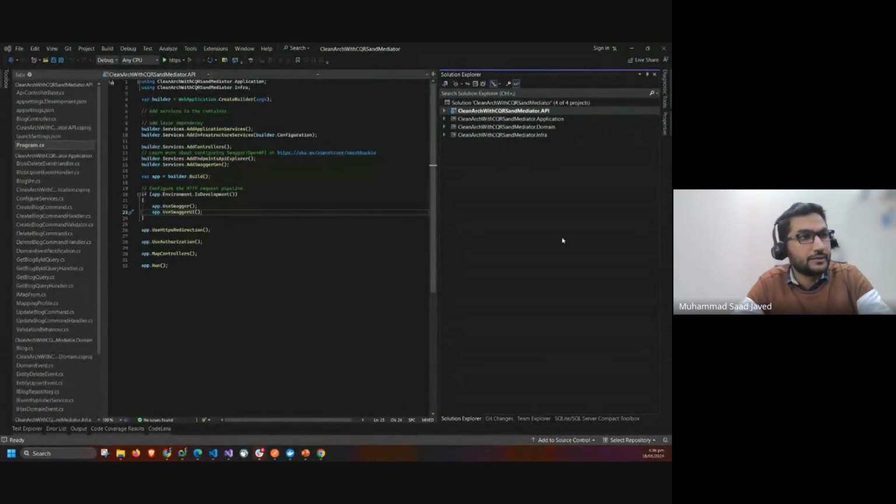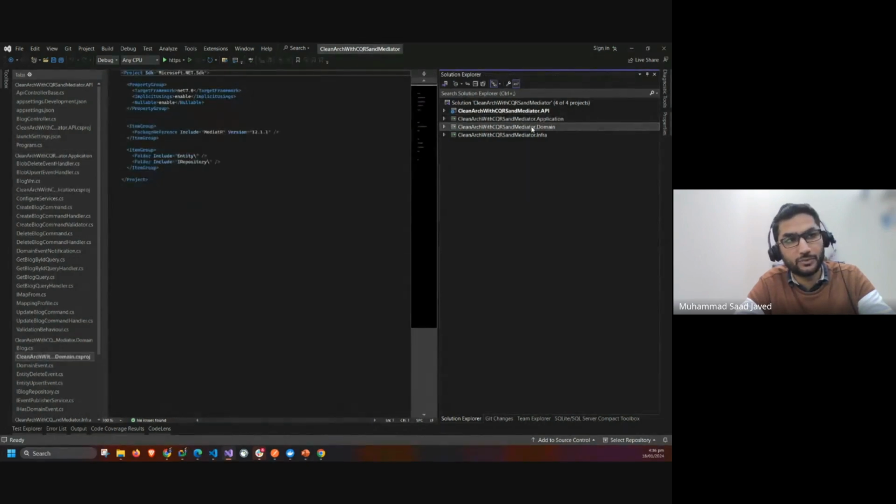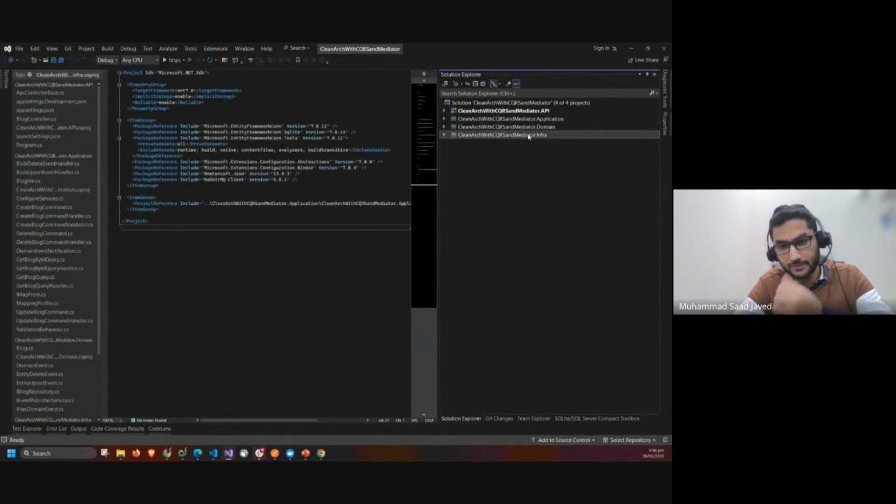In this application, I made four layers. It's related to our clean architecture guidelines, where we have an API in a presentation layer, an application layer, a domain layer, and an infrastructure layer.